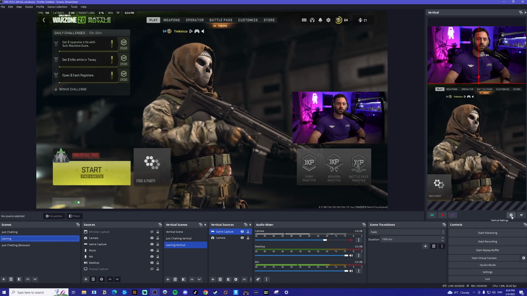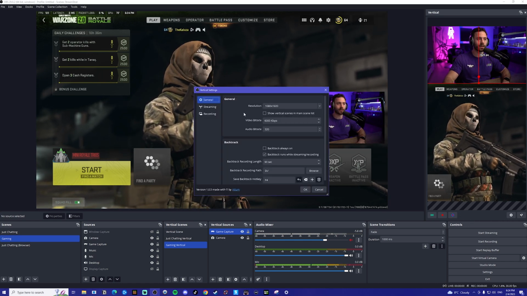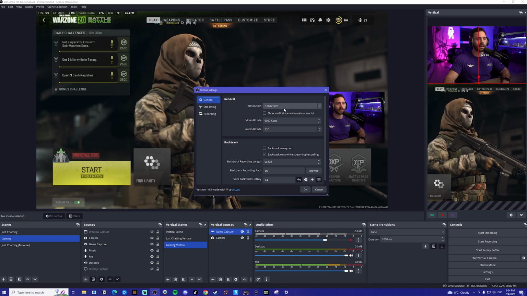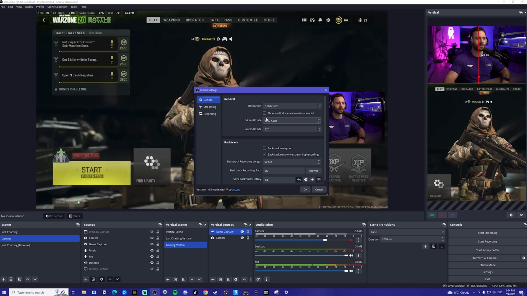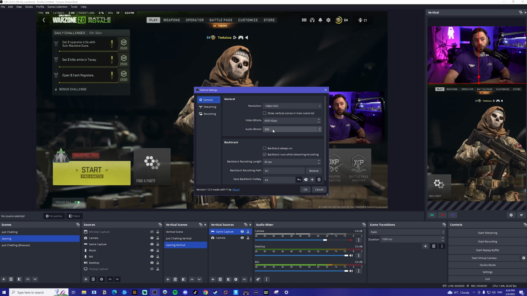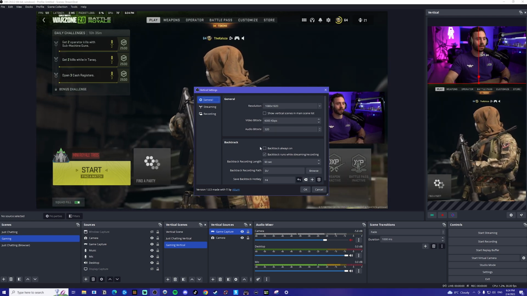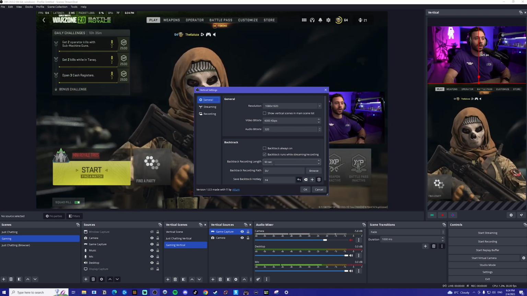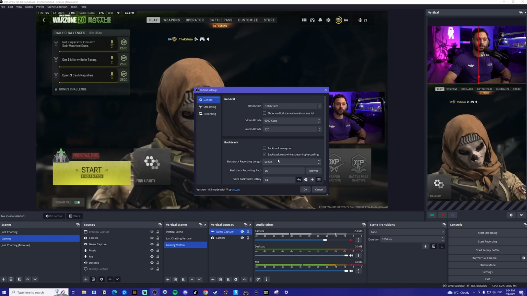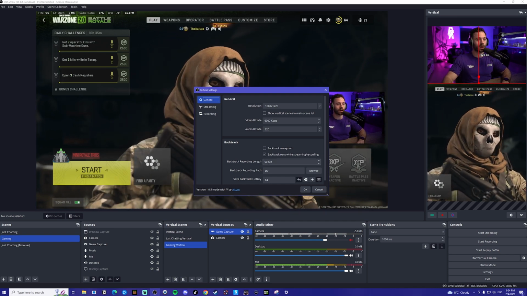Let's go to the vertical settings. We want to click this one down here. You've got general, you've got 1080 by 1920. That can stay the same. Video bitrate, audio bitrate, whatever you usually put. And so the backtrack bit here is the important bit. This is how far back you want your clips to record. So I've got mine to 90 seconds here.